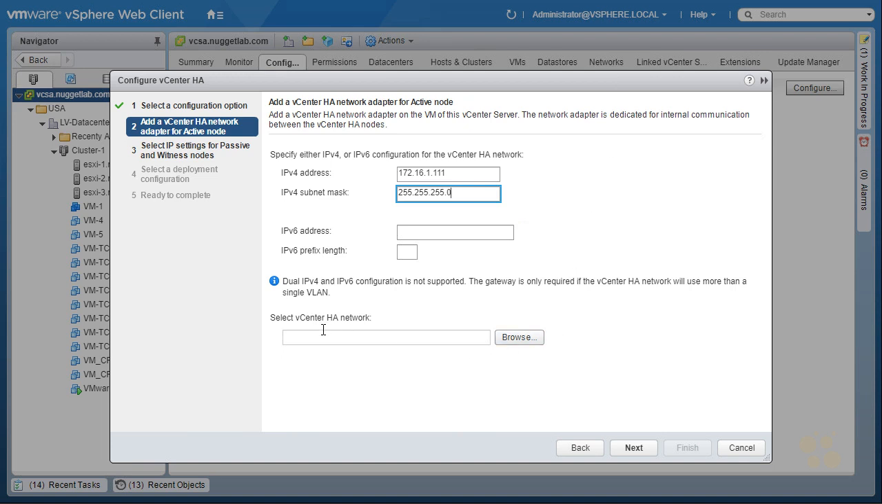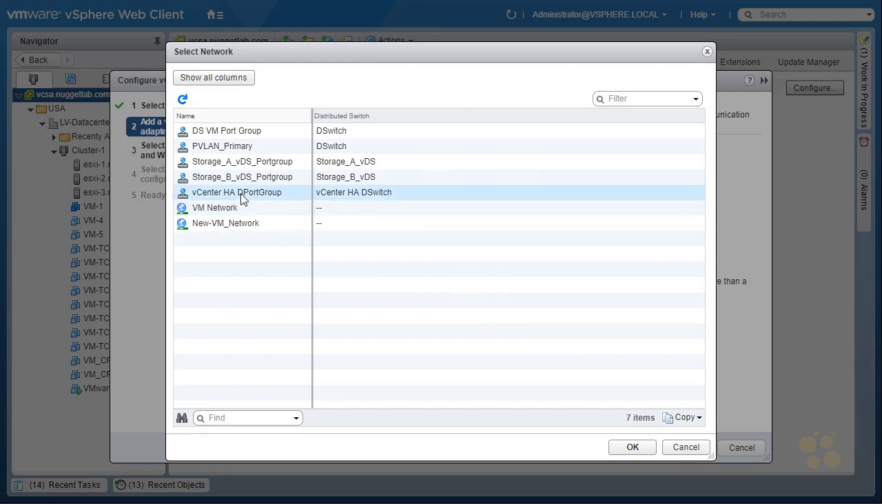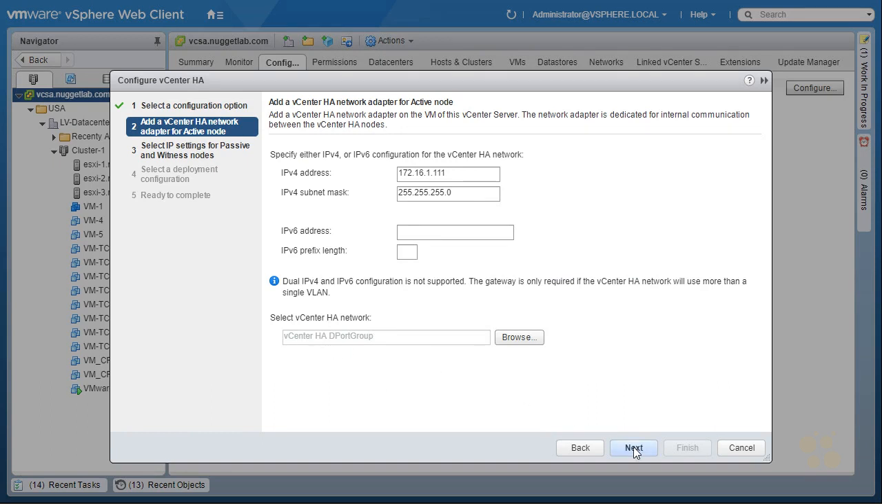And the HA network down here, we'll click on Browse, and we'll select the vCenter HA dport group, which is associated with the vCenter HA distributed switch that we just created. And with that selected, we'll click on OK. So it shows up here, and then we'll click on Next.